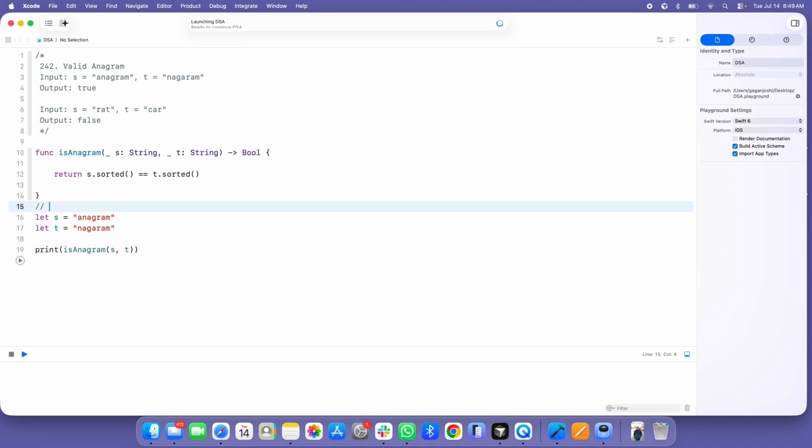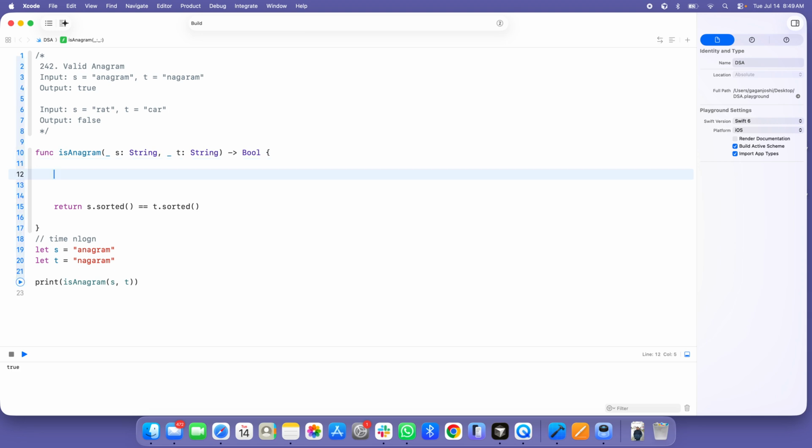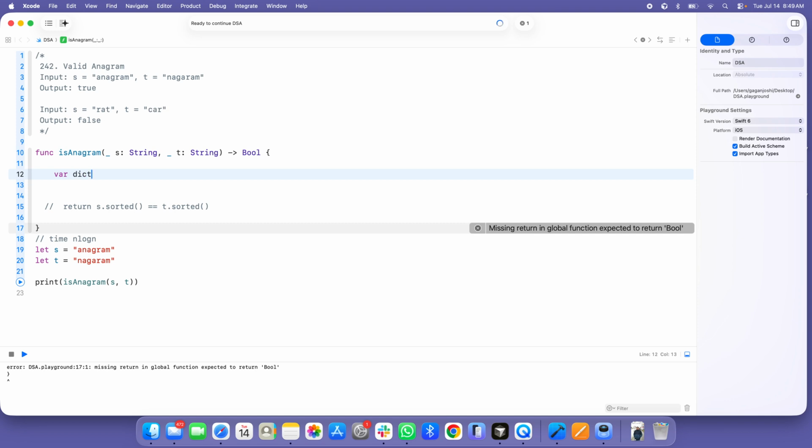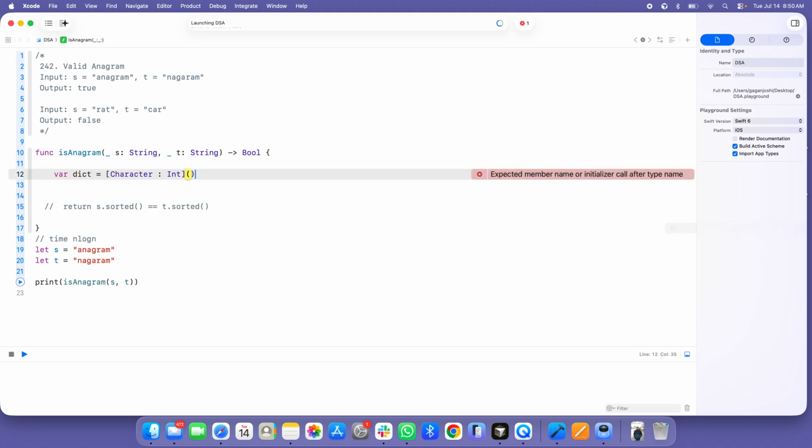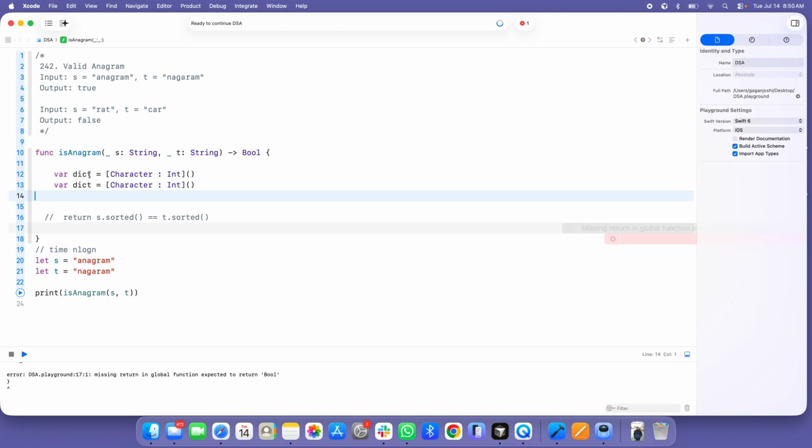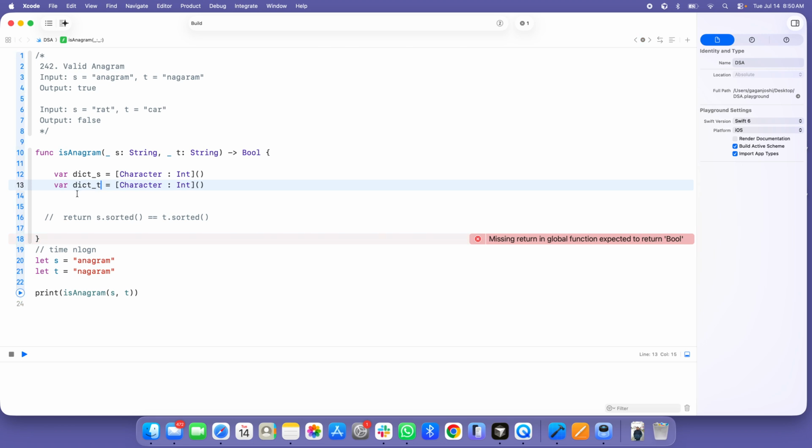So the time complexity is n log n, which is the time complexity of most of the sorting algorithms. So if I want to optimize this, I will prefer using a dictionary. Let's do it. So I am going to comment this out, then I will have a dict, and I will take it as a dictionary of character and integer, and I'm just copying it and giving the name dictionary s and giving the second dictionary the name dictionary t.